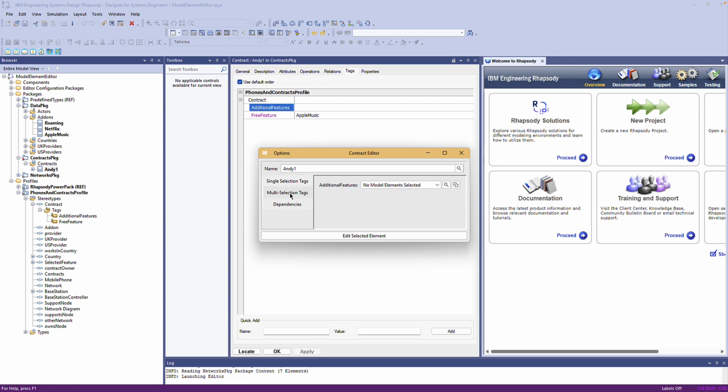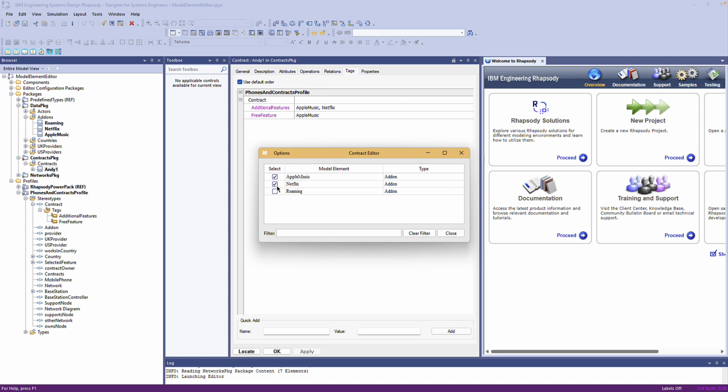For tags with multiplicity, it's very much the same. Here is the additional features tag. In the combo box, I can select up to 2 elements because of that multiplicity, after which the others become greyed out. I've reached that multiplicity limit. Again, if the list is long, I can use a sortable, filterable picker.